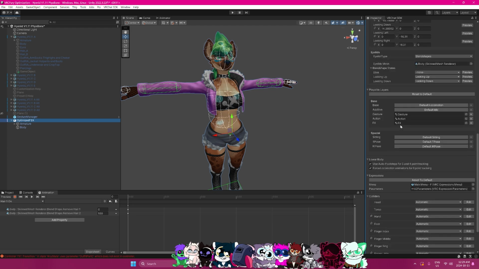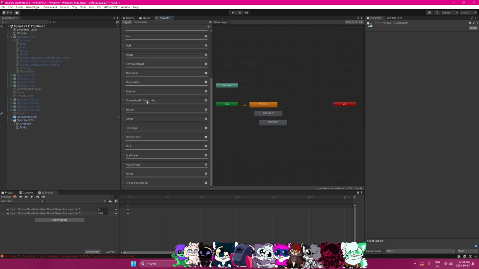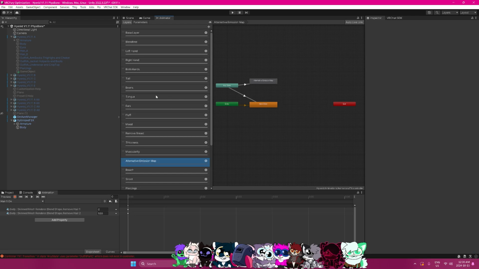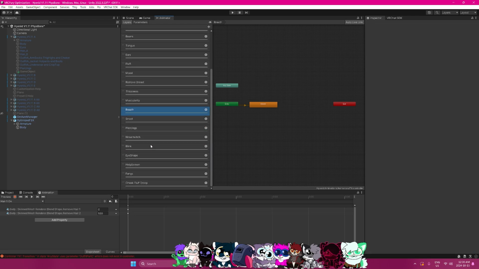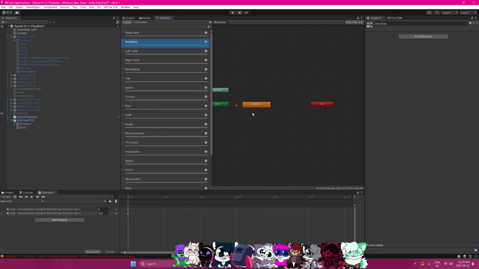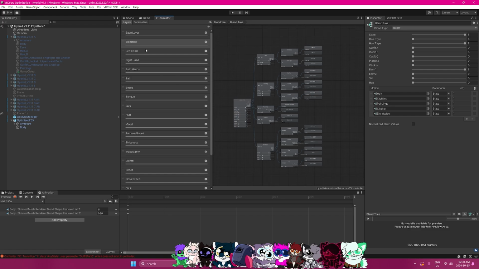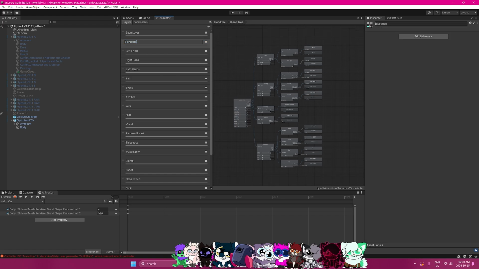And finally, if we go to our FX layer, we can scroll down to our two emission things, and we can go ahead and hit the delete key on each of these to delete them. And then the piercing thing as well, we can hit delete. And so now basically we have all of it done inside of this blend tree. And I'm going to quickly just capitalize the T for personal reasons.